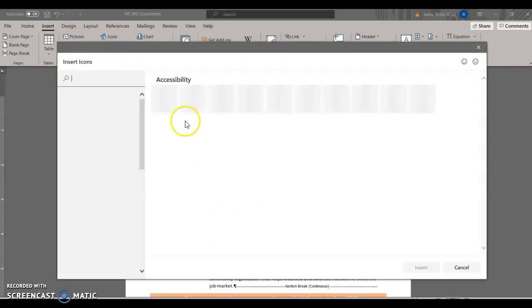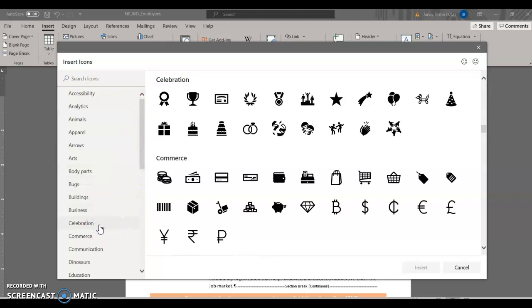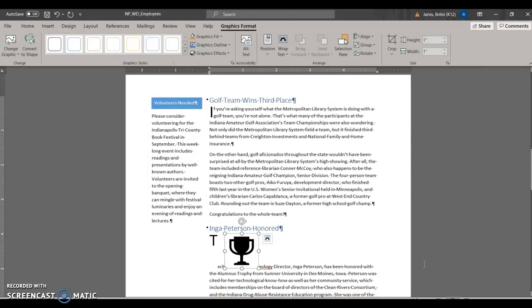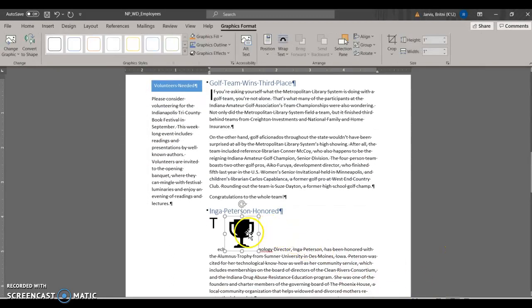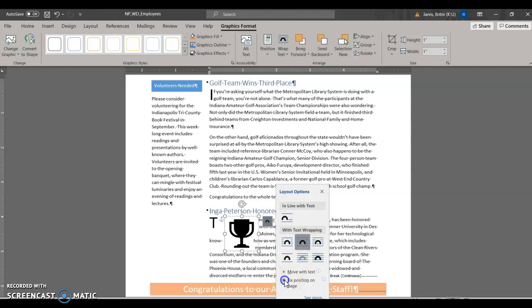And you click on icon, and sometimes it takes a second for them to load. You can see all the different options, and they're categorized by type. So accessibility, analytics, animals. It's telling us to click on celebration and then select the trophy. So I'm going to say insert, and you can scroll through the library and see all different options for that. But we're going to insert this trophy, and we are going to apply the tight text wrapping to it, and we're going to fix it on the page.